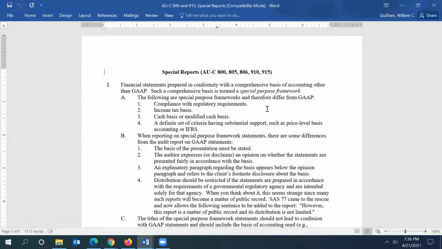And then an explanatory paragraph regarding the basis appears below the opinion paragraph, so after it. It refers to the client's footnote disclosure about the basis. So usually it's short. It would discuss the cash basis briefly. And distribution should be restricted if the statements are prepared in accordance with the requirements of a governmental regulatory agency, like one which is regulating construction companies, and are intended solely for the agency.